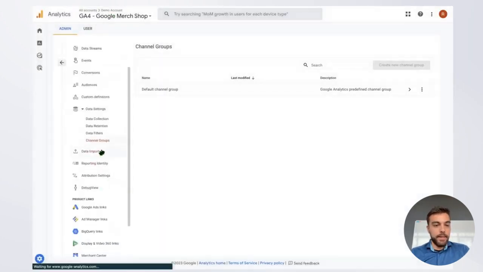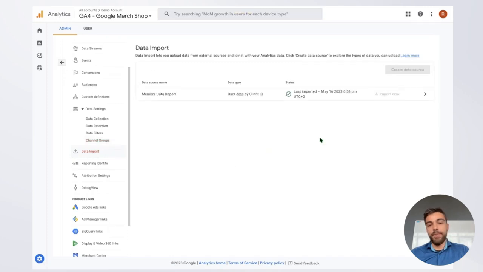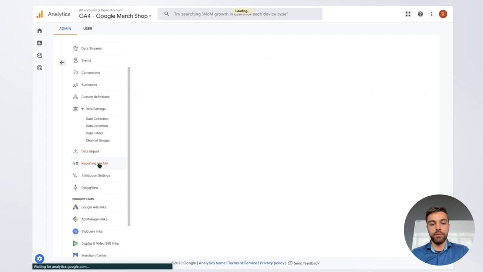Okay, data import. If you have external sources of data, you can import that through here. It has to be in a CSV format usually. It must be formatted properly in terms of which dimensions and metrics you have in there. So there's a little bit of nuance in how you do it. However, data import is a great tool to use if you ever need external sources in GA4 itself.